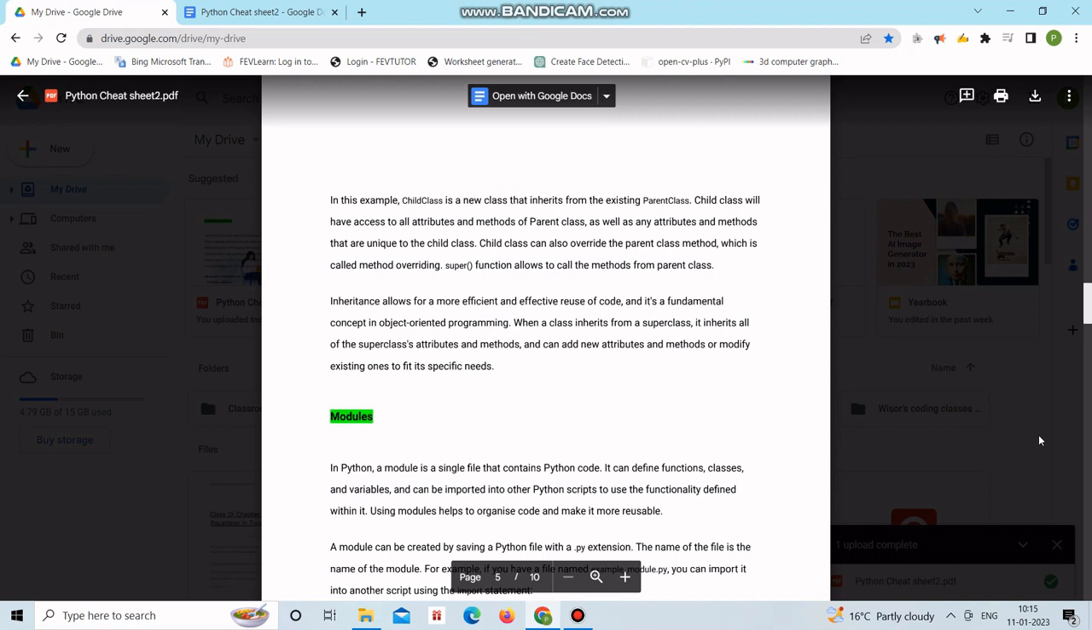In this example, ChildClass is a new class that inherits from the existing ParentClass. ChildClass will have access to all attributes and methods of ParentClass, as well as any attributes and methods that are unique to the child class. ChildClass can also override the parent class method, which is called method overriding. The super function allows us to call the methods from the parent class. Inheritance allows for a more efficient and effective reuse of code, and it's a fundamental concept in object-oriented programming.